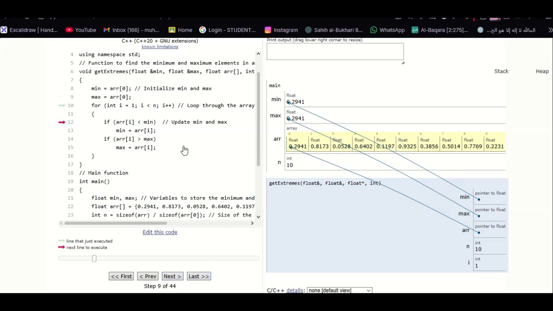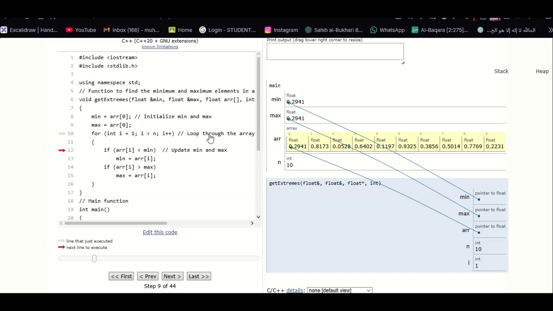Then we run the loop. This loop goes through the array. This loop runs from element number 2, index 1, as element number 1, which has index 0, is already set to min and max. This loop will run to the size of the array.